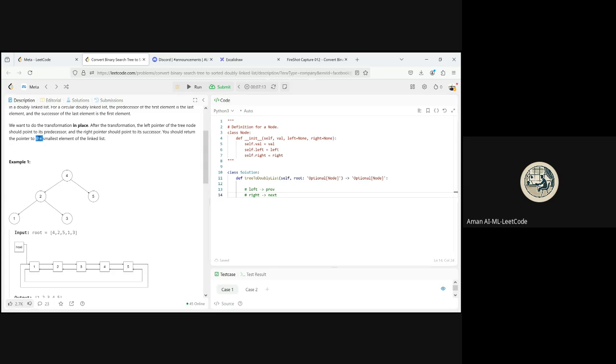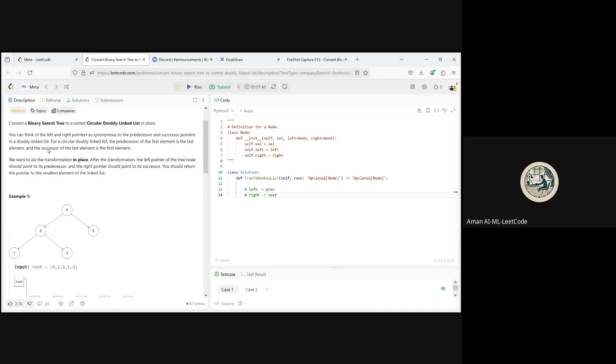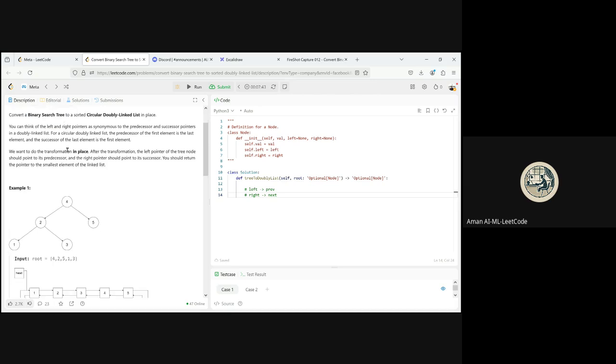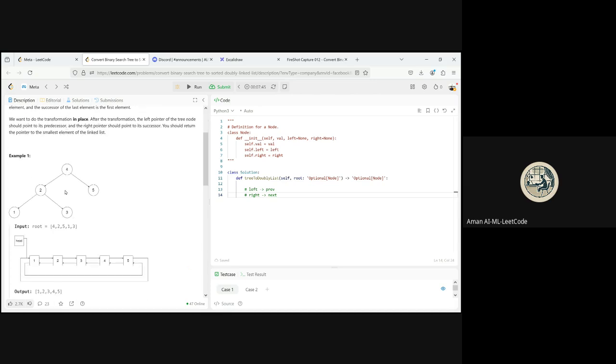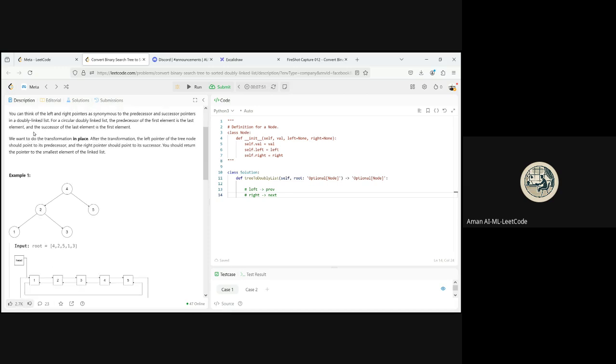It should return the pointer to the smallest element in the list. Okay, that's fine. This linked list actually is sorted if you see, because this BST, when you convert it to a doubly linked list, you'll get a sorted list. What is the use of this binary search tree? That's what I'm trying to understand. Why do we need it? There is some usefulness of that binary search tree, right?